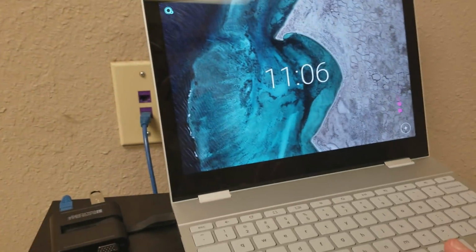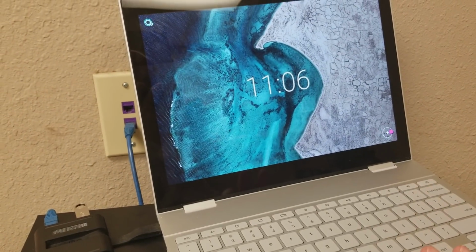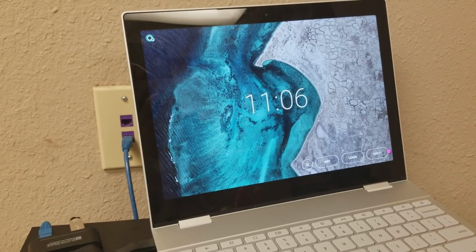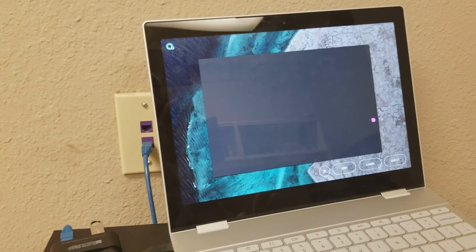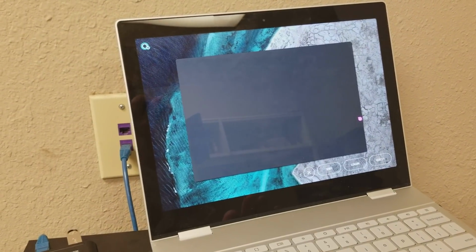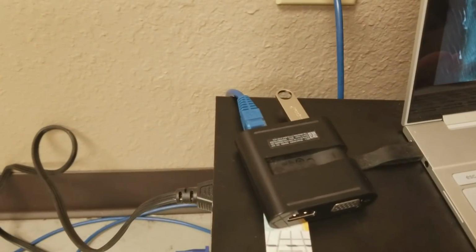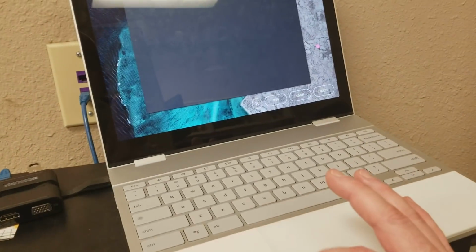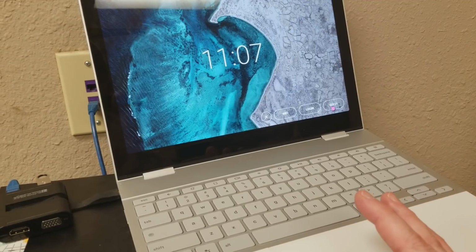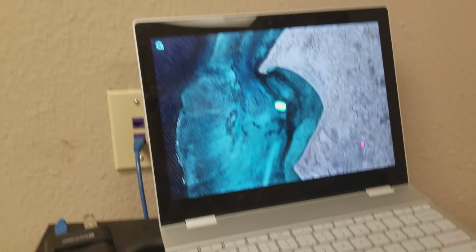So let's go back and look at some other things. There is this button called Wi-Fi, which does nothing. I am hardwired in here. There's a button that says guest, which gets really interesting.